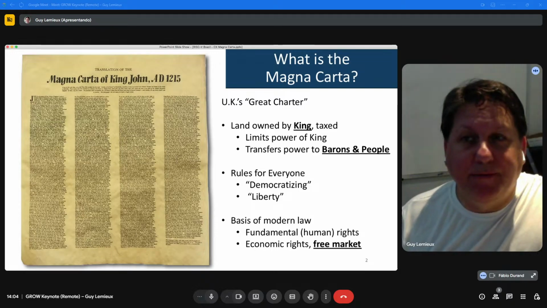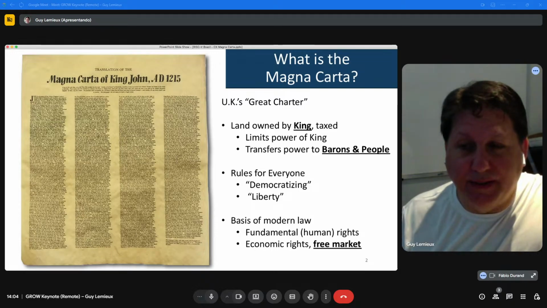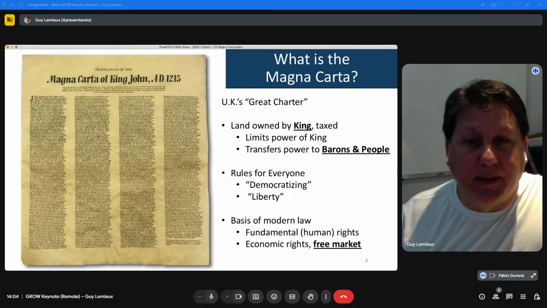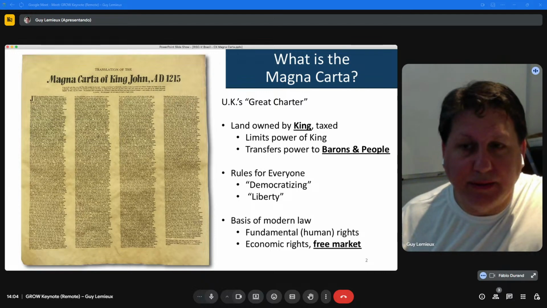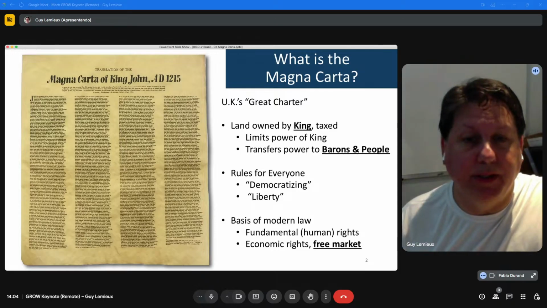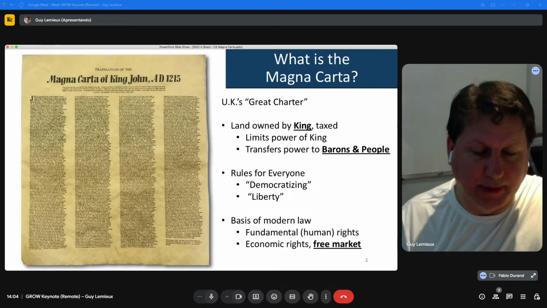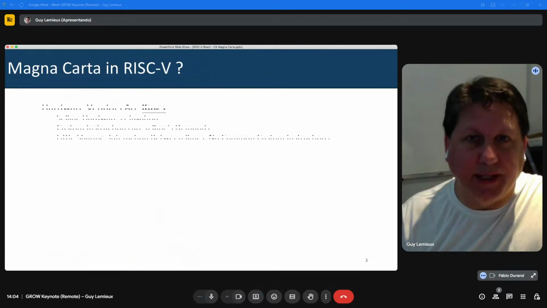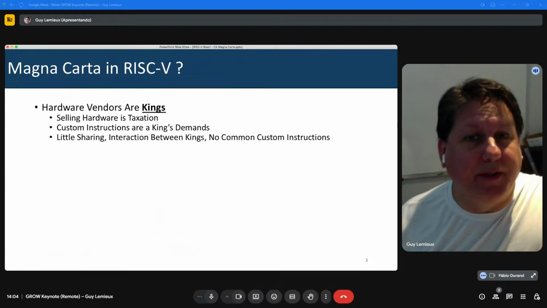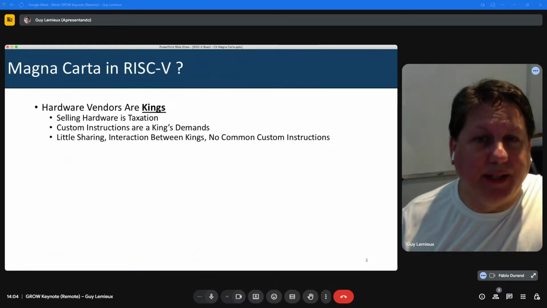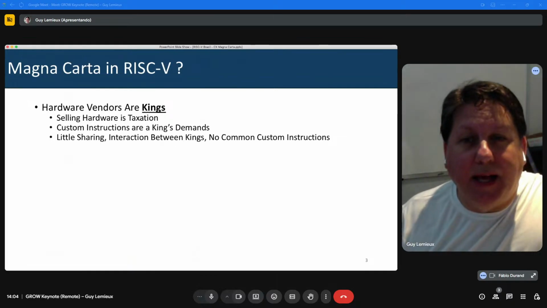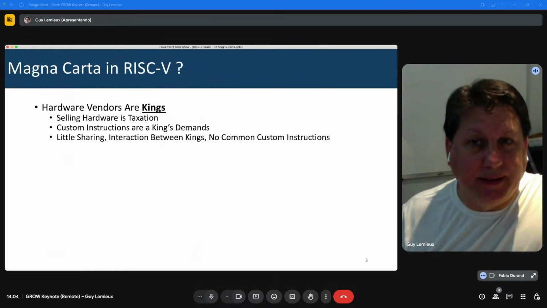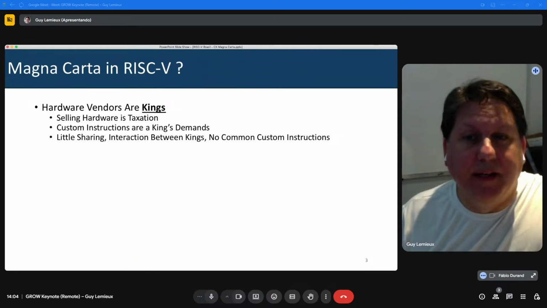So this is how I view CX. CX is a democratizing and libertizing effect on custom instructions, because custom instructions are strictly in the domain of a few kings. Who are those kings? The kings are the hardware vendors. They sell hardware, that's their taxation. And the custom instructions in their hardware, these are the king's demands. And you get exactly what the king decides, that's it.